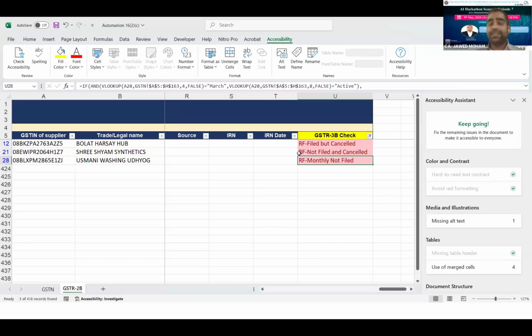So we can see how easily we can pull in all the data, and it is just a matter of 2 or 3 minutes once it is developed. And we can develop multiple tools like this for GST and all. So that was all for my use case. That was my time. Thank you.